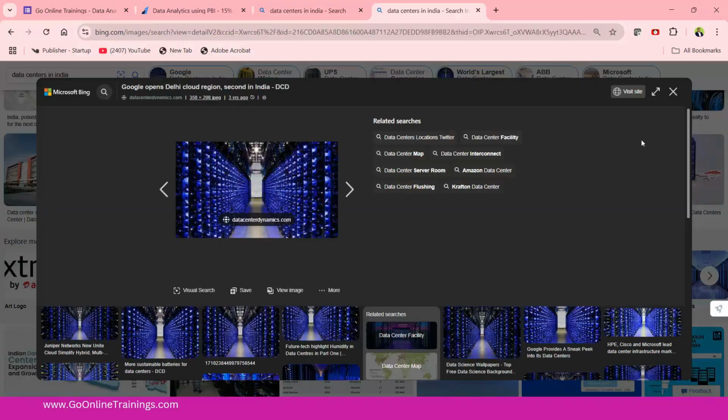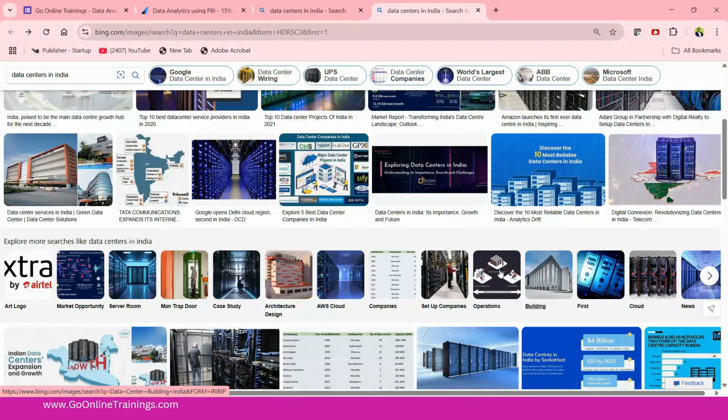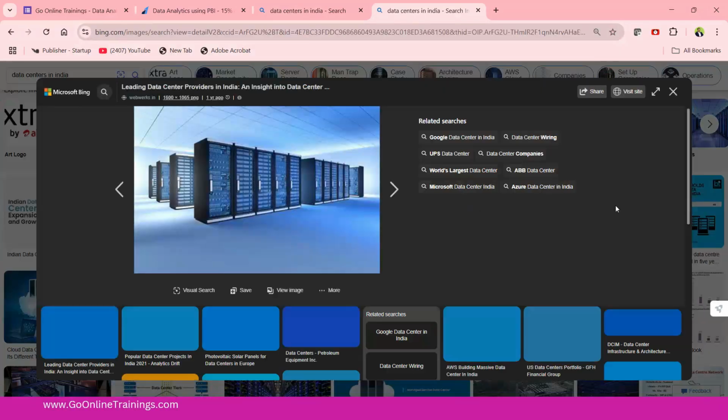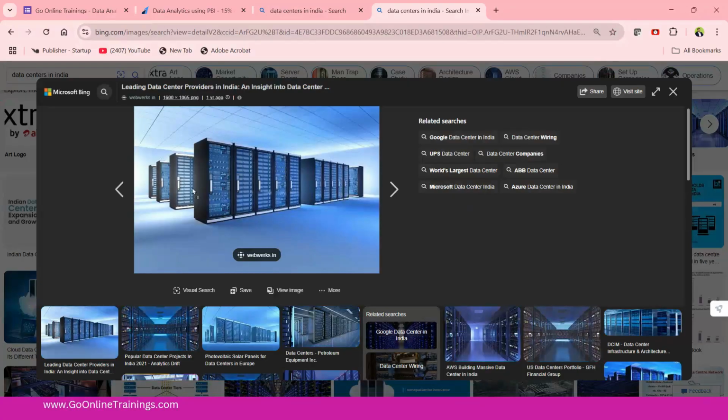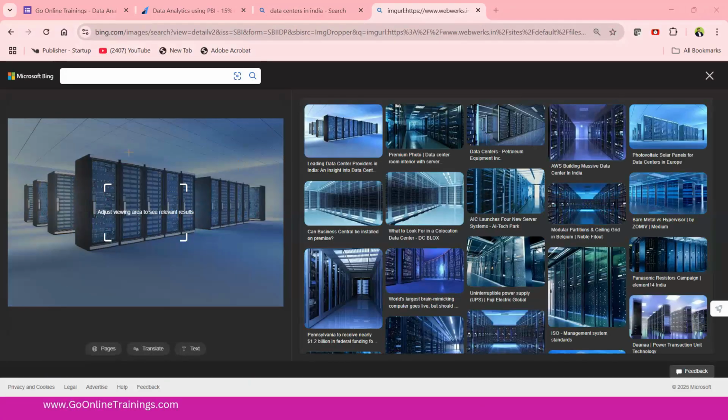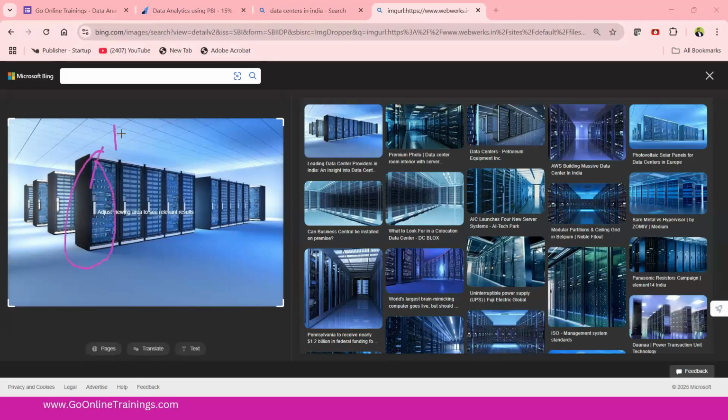So this is a data center image. Clear? Very big computers that you're going to be having. See how big it is. It is one data warehousing machine. It will be one machine, one data warehousing machine. Not your laptop size. Very big computers. So this is what is called a data center.